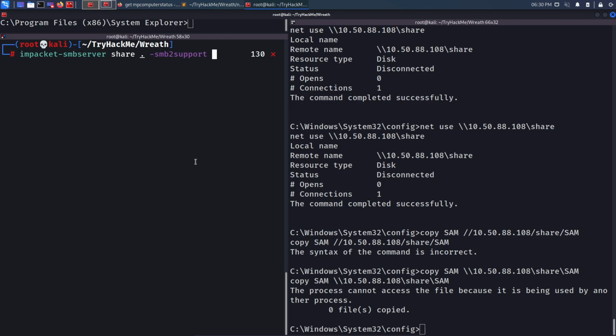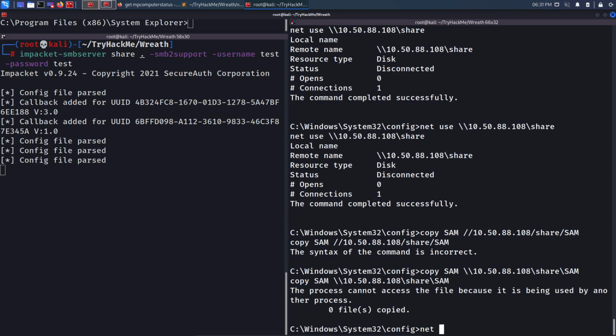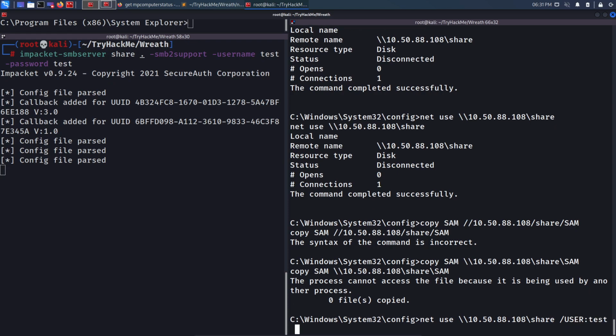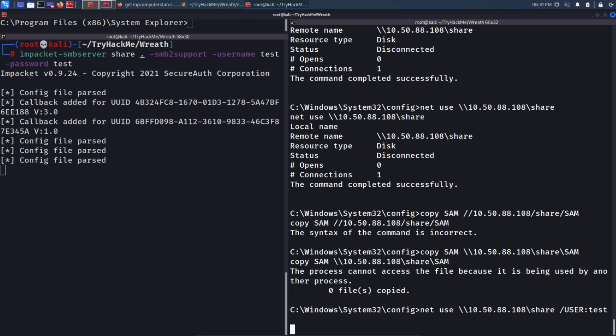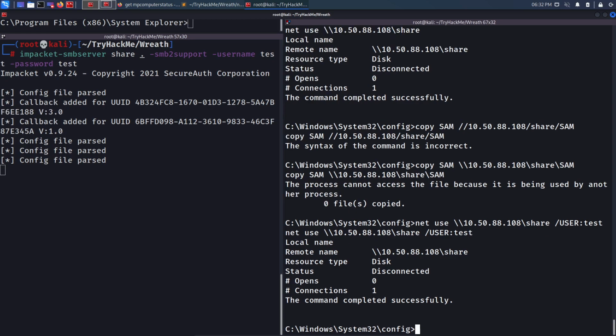So what I'm going to do is simply add dash username, which will be test, and dash password, which will be test. Hit enter. Now it started. So if I do net use 10.50.88.108 and then share, I need to connect to this one, and I will supply the user as well. To supply the user, I will do forward slash user colon test, and I will specify the password as well, I think. Yeah, for the password, let's hit enter with this one and see what it says. User test, and it is not working.